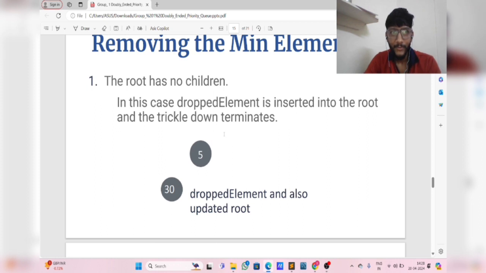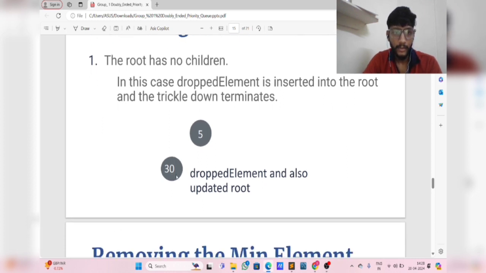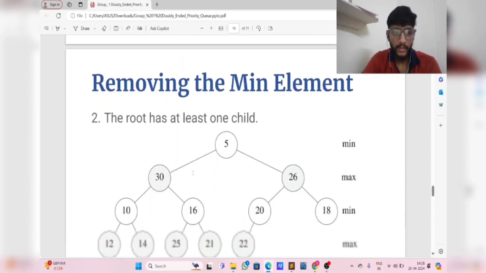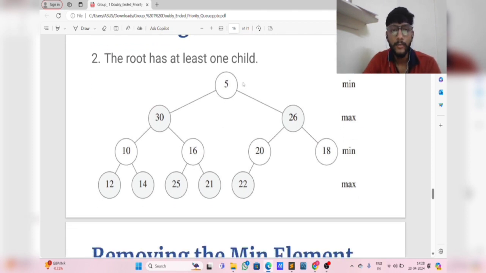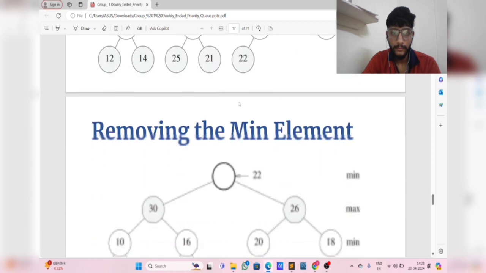So we want to remove 5 from the heap, and at the same time we dropped 30. So now the root has no children. So we will update the root node with 30, meaning the dropped element becomes the root node and the trickle down process will terminate. Now the second case is when the root has at least one child. So here we want to remove 5 from the minimax heap. At the same time we will drop 32 from the heap and put it in the root node.